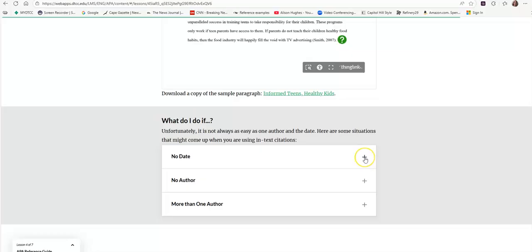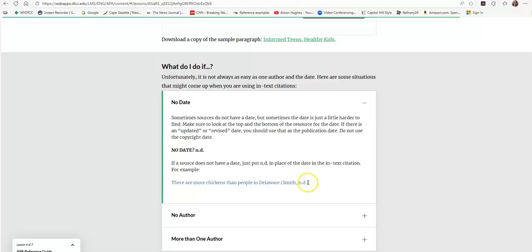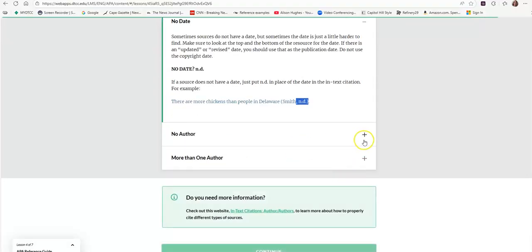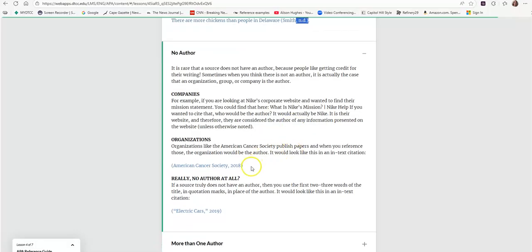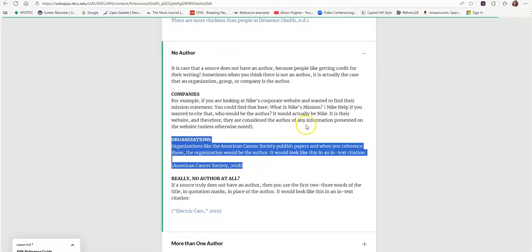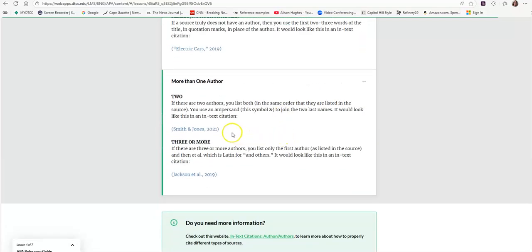And what to do if the source you're looking at legitimately does not have a date? Well, you still have to note that. What if it doesn't have a named author? Well, be careful, because a lot of times you're looking at an organizational author. And then what if you have multiple authors? What do you do with 2 authors? How do you do a citation for 3 authors or more? So please make sure that you are reviewing the resources that are provided for you, and please reach out if you have any questions.